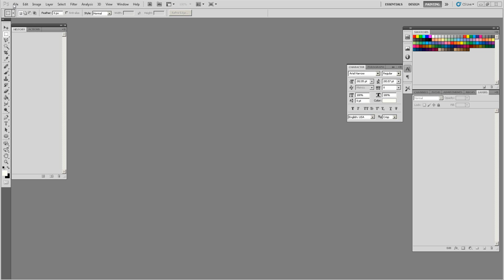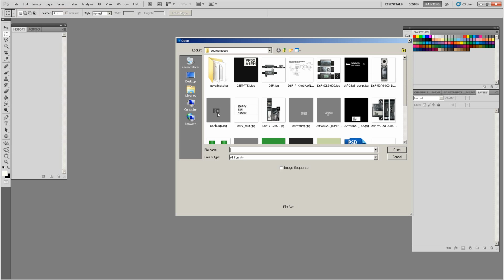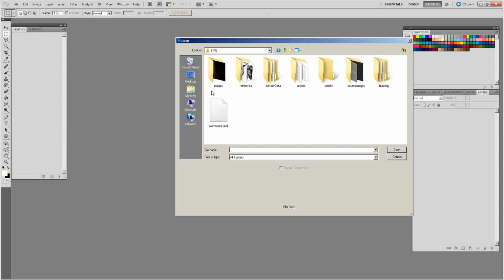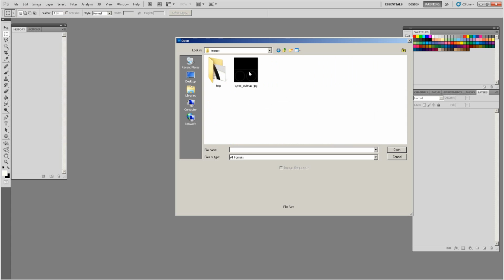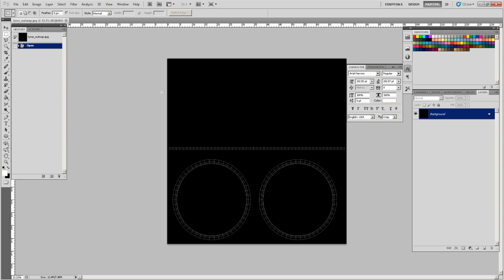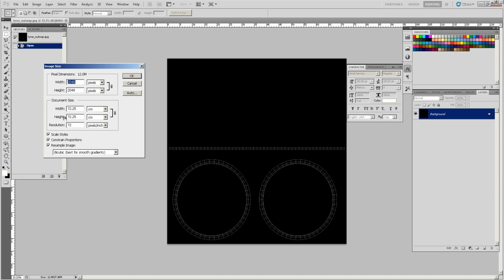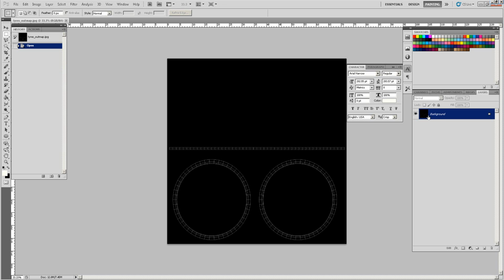Okay, so I'm in Photoshop now, and I just want to open up that map that we just created. So I'm going to my images folder and the tires out map. Just open that up, and there it is. As you can see, if we go to image and then image size, it's 2048 by 2048, which is what we produced it at.